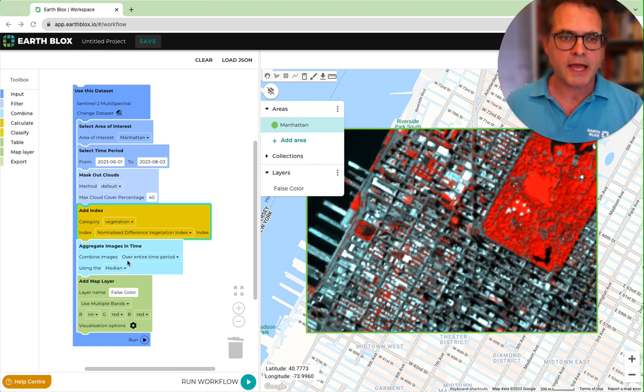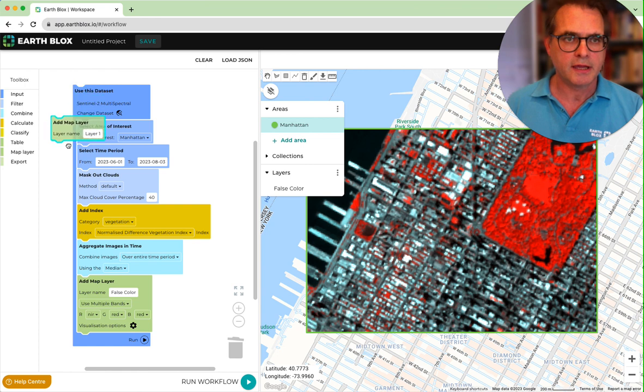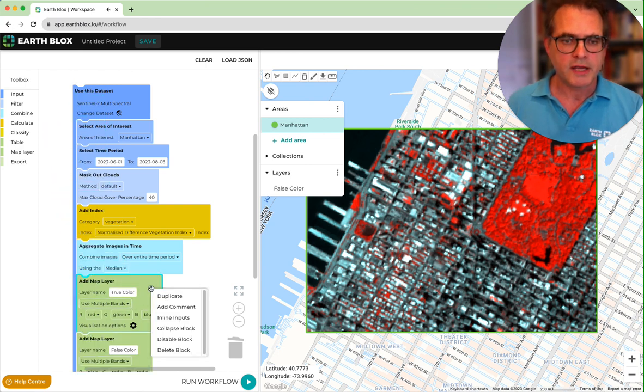We're going to keep the same aggregate block, so it's still going to squash everything together using the median. And we're going to have the add map layer, but I'm going to add another map layer. I can do that either by going to the toolbox and dragging an add map layer block in here, or I can use the right mouse click to get a duplicate.